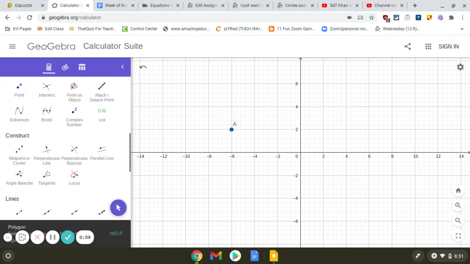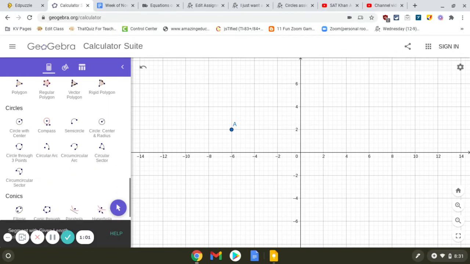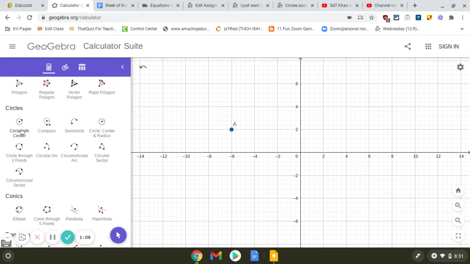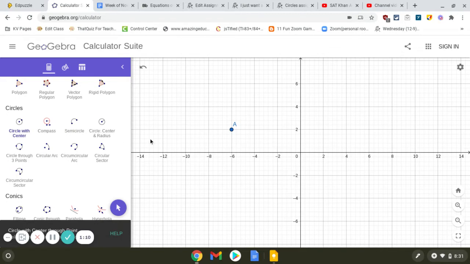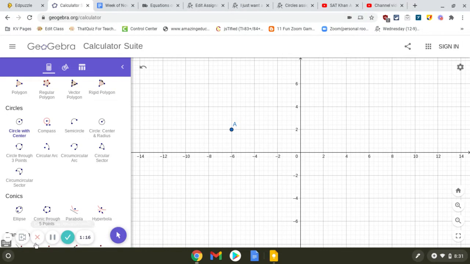So I'm going to scroll down here to where it says circles. Circle's the heading here, and I'm going to see here it's circle with center. So I click that, and then I can come over here and click my center first. I don't know if you can see down here at the bottom, it usually gives you some instruction down there. I'll click that, and then as I drag out, it's going to draw the circle for me. So there it has a radius of 2.